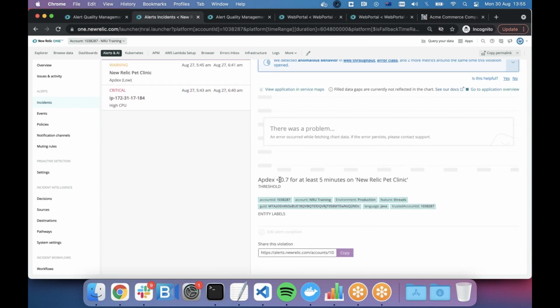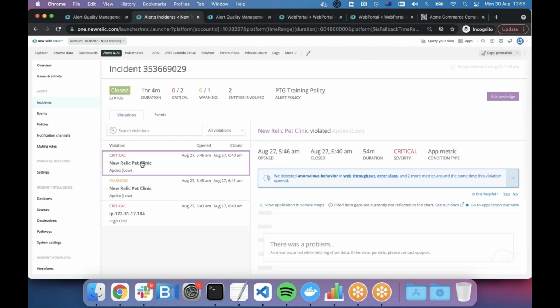So our AppDex actually went below 0.7. Last session we would have learned, oh, that's bad. We want an AppDex above 0.85 to 0.95, somewhere around there. So what can we infer from this? We can say the performance on New Relic Pet Clinic was impacted. That's what we can say, right? For at least 5 minutes, our performance went down, and that generated a critical violation.